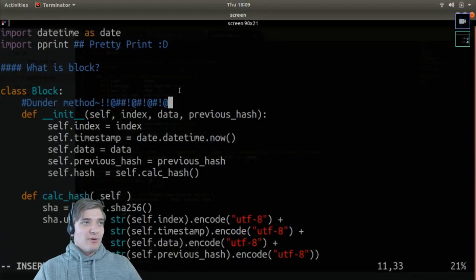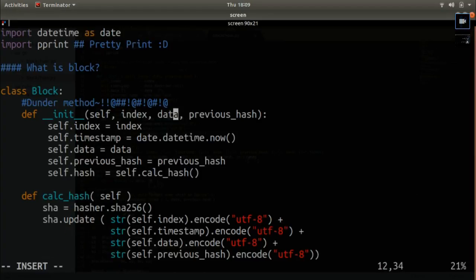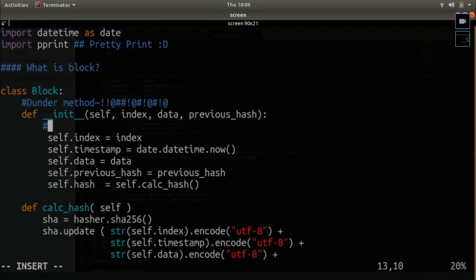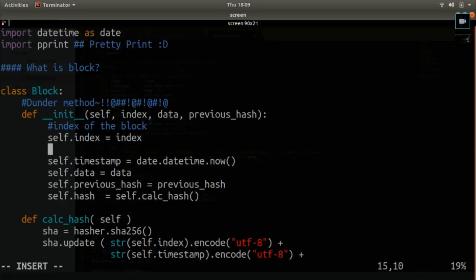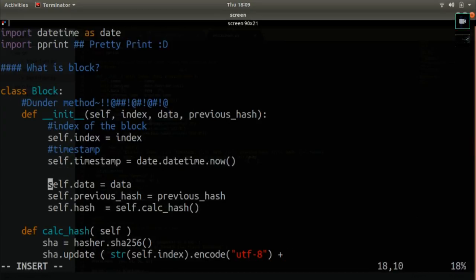I'm going to pull my video up so I can continue to watch your coding. Okay, so this is the index of a block. Index of a block. This is the timestamp. Data.